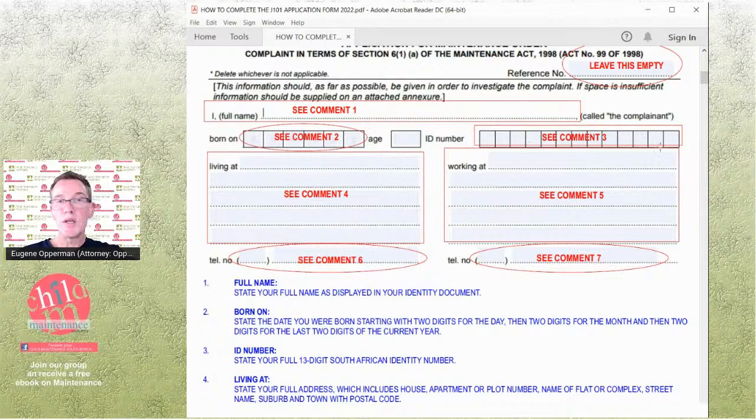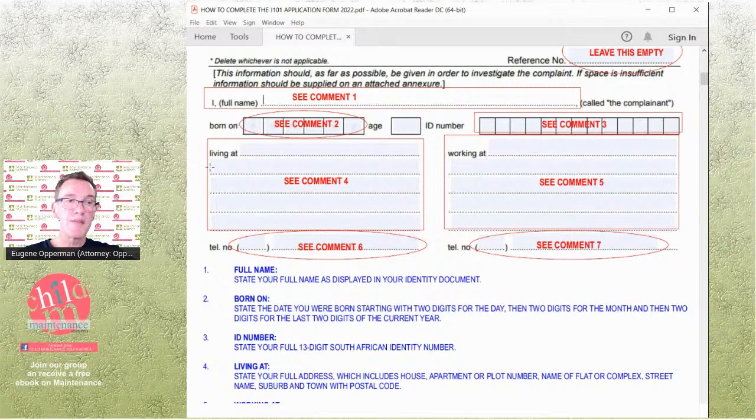In this portion here, you need to copy your 13-digit ID number. Most of the courts would expect you to have a copy of your ID document ready in any event. So you need to fill that in here, mentioned under comment number 3. This portion here, comment number 4, is the address where you stay. That is the address that will be used for you to go to court. That would be the address where you stay or where the child stays.